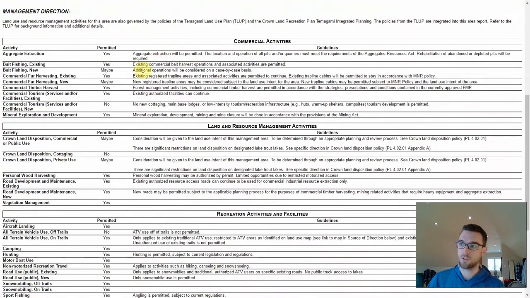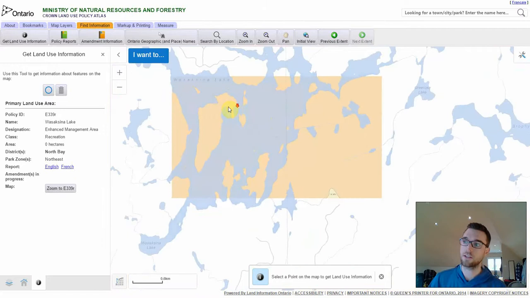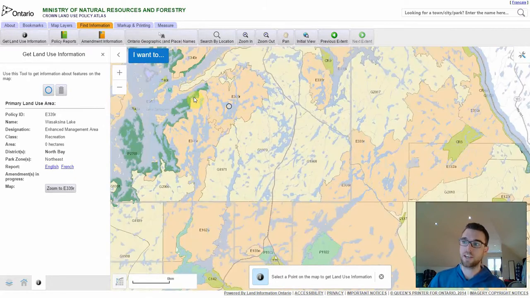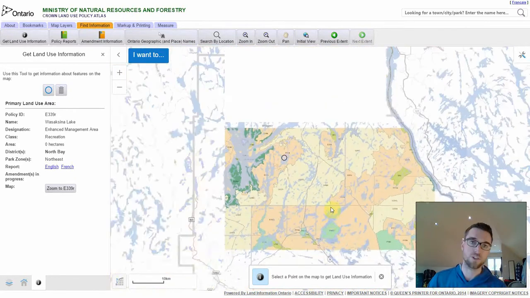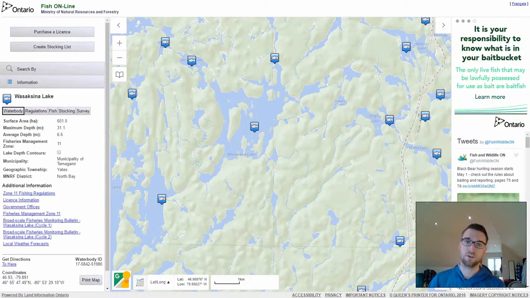But more importantly, if you scroll down to recreation activities and facilities, you'll see what you're allowed to do on this land. So camping is permitted here, hunting permitted, sport fishing permitted, and this is really the benefit of this website. You close that and go back, and if I zoom out, you can see all kinds of other land use designations like provincial parks and conservation areas. And if you click on each one with the circular tool, that's the key, you can get reports for each one. So that's CLUPA.